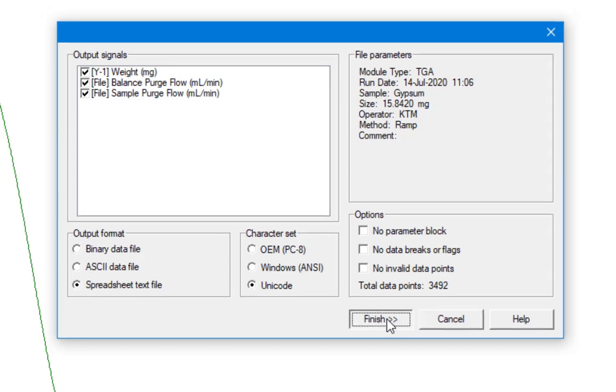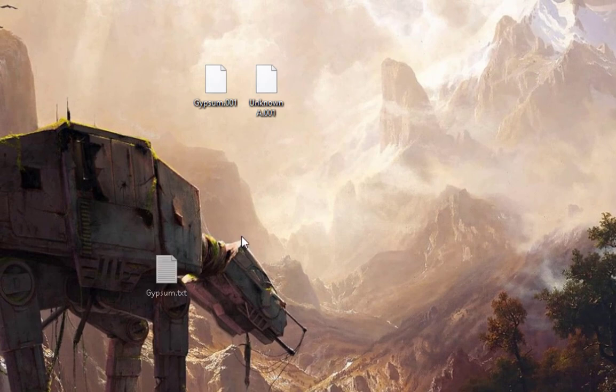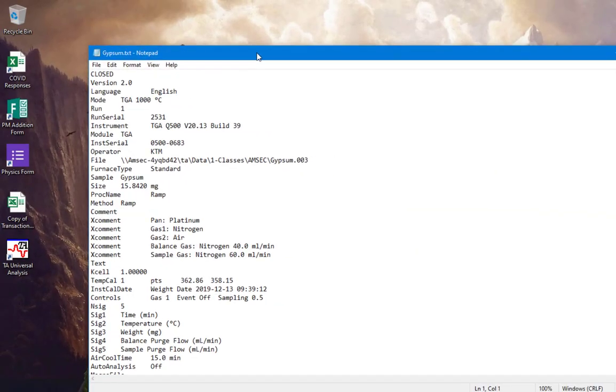So we'll hit finish here and it'll ask us where we want to save it. And reminder, this one was a text file. So I'll save this on the desktop and then the window disappears. If we go to the desktop, we now have gypsum.txt, and we can open that in Notepad.